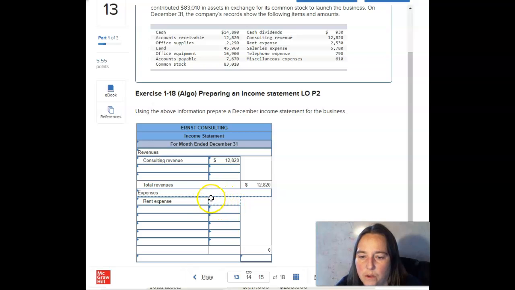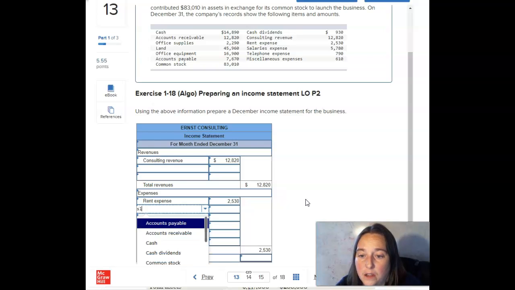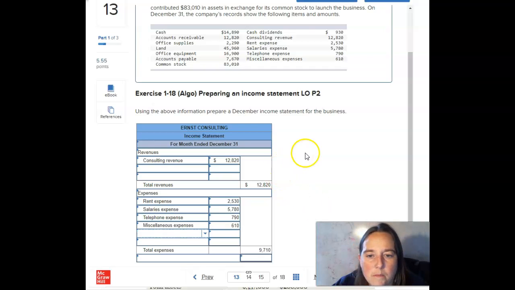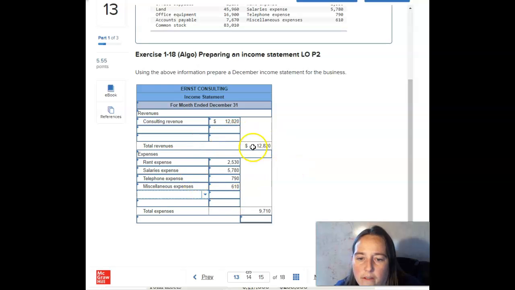So now it's in. The one surrounded by dotted lines is the one I'm in. Rent expense, that's $2,530, and then if I hit enter, it'll just go right down to the next line. So now we're going to do salaries expense, and that's 5,780. Telephone expense, 790. And miscellaneous expense, 610. Okay, so now you notice on the assignment that it's already totaling it for us automatically.